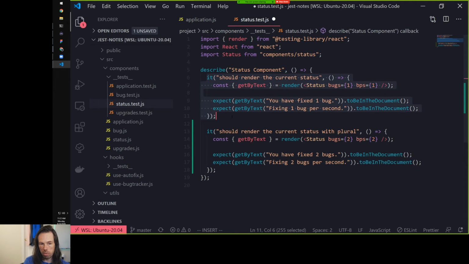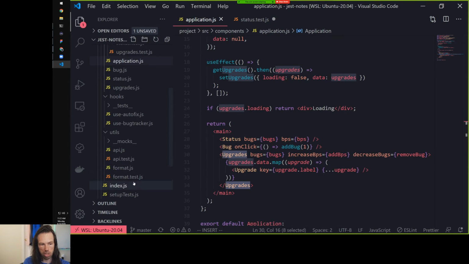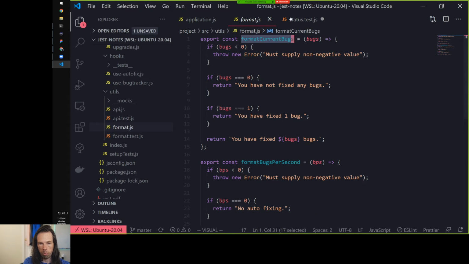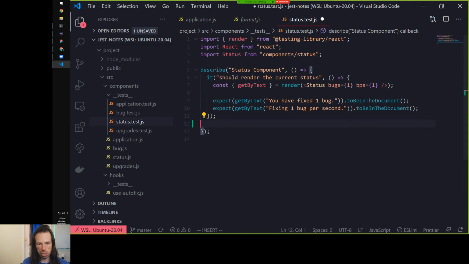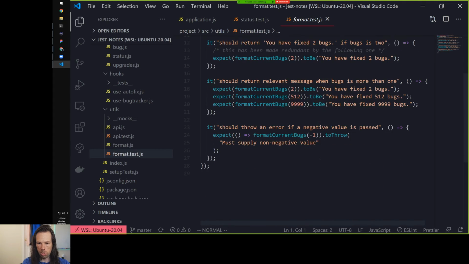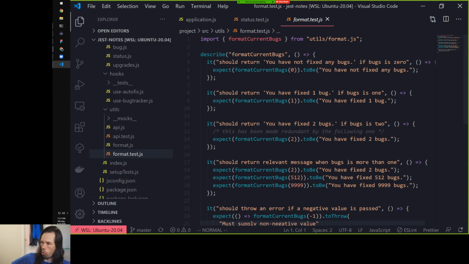I can leave this test here because this is actually checking to see whether or not when this component renders, it shows both of these things. So that's a bit of an integration test of these 2 functions. It's actually testing the integration point of these 2 functions. But what I would do instead of writing this specific test here is I would have a unit test like this, and this is where my formatting test exists, right?